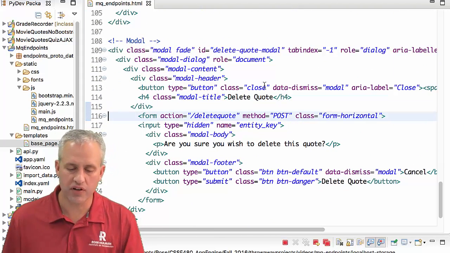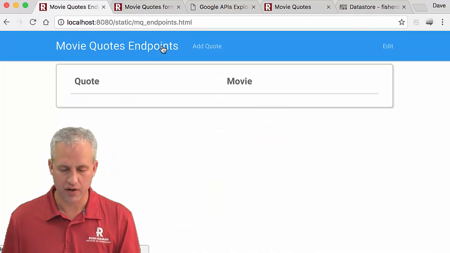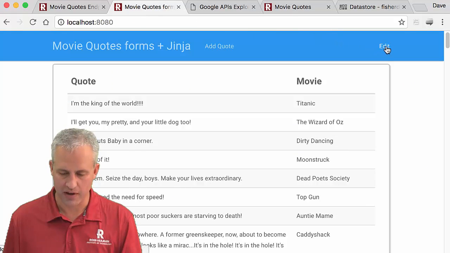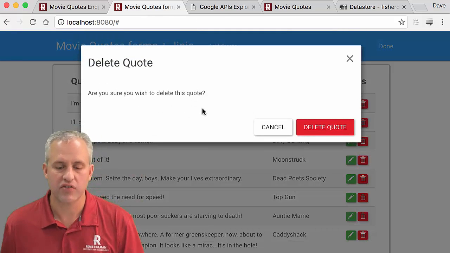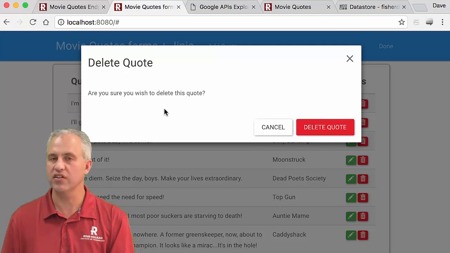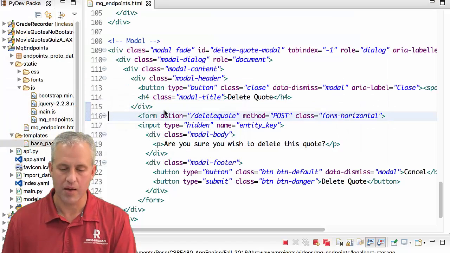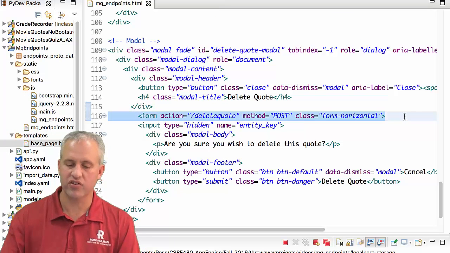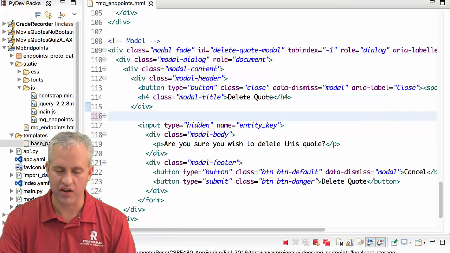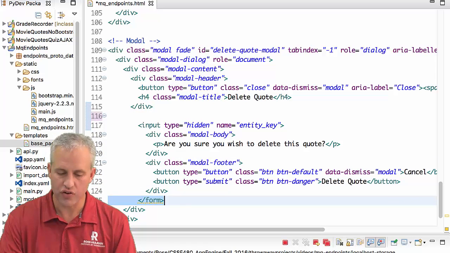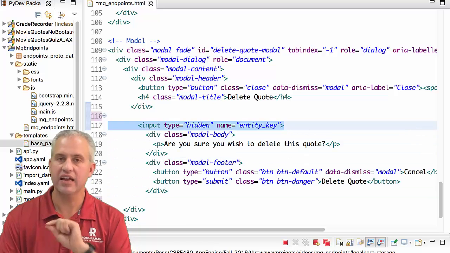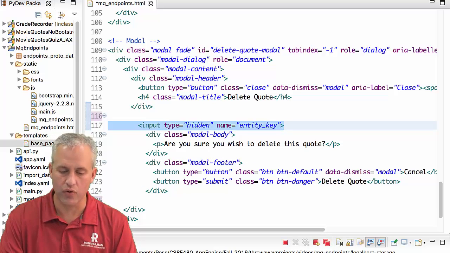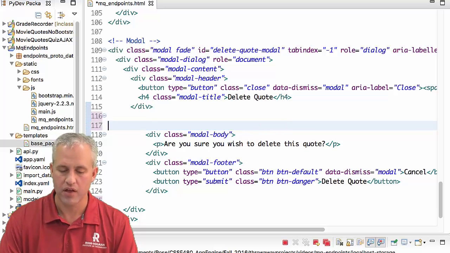The delete quote is pretty simple. If you remember it, you can go to this version of the page and click on delete on one of these. It's a pretty simple page, so there's no CSS formatting happening here. And so we can actually just delete this form altogether. So I'm just going to delete it. No moving it or anything like that, just deleted it. It had a hidden entity key inside of it. That was for the form post, so getting rid of that as well.